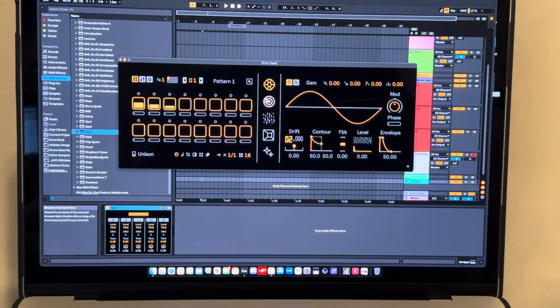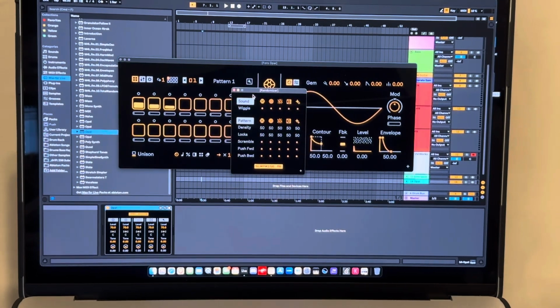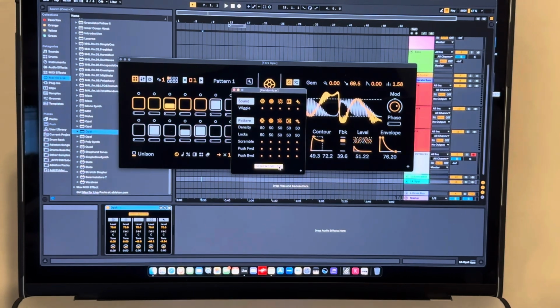But there's also this beautiful button right here, which I live for, and it allows you to randomize different things. So you have the patterns, the density, the locks, you can change all this stuff. Or you can just do what I do sometimes, just go surprise me and click that, and it randomizes everything.